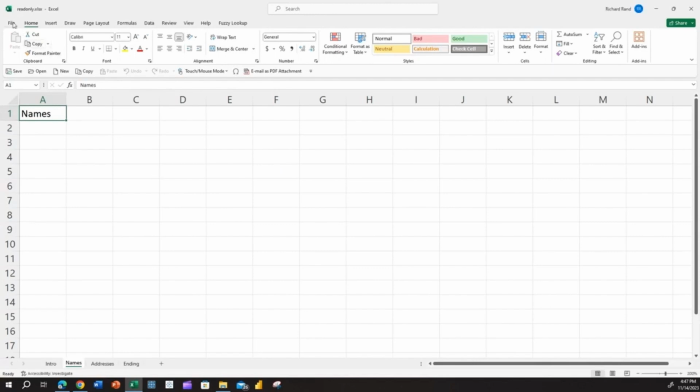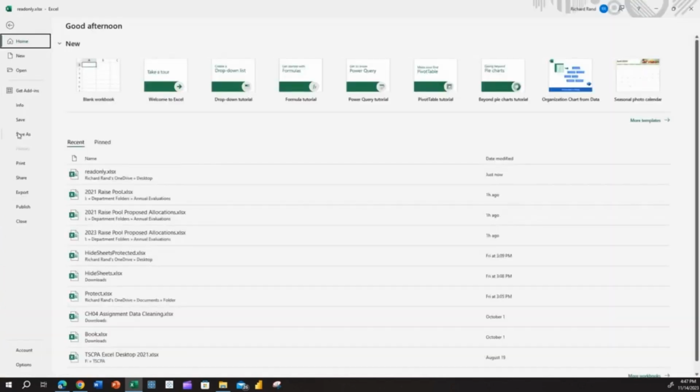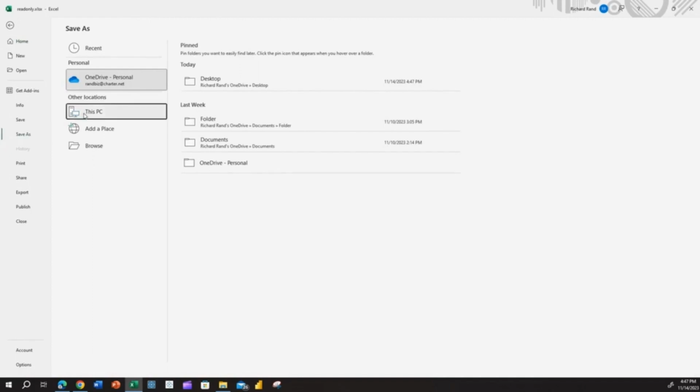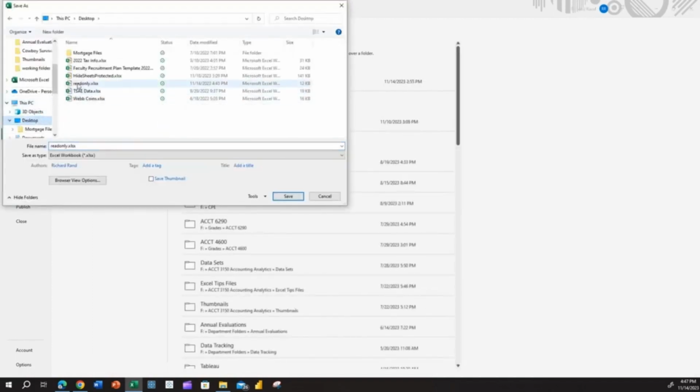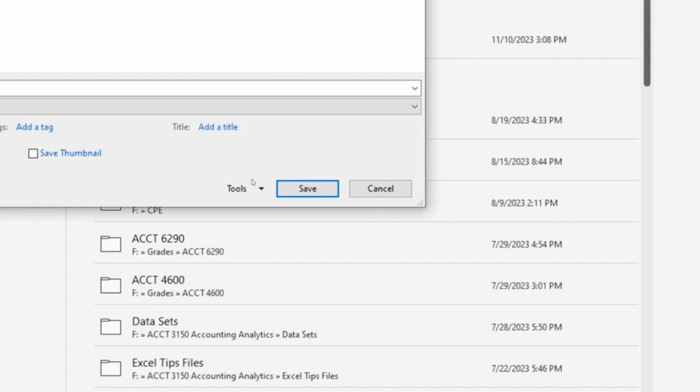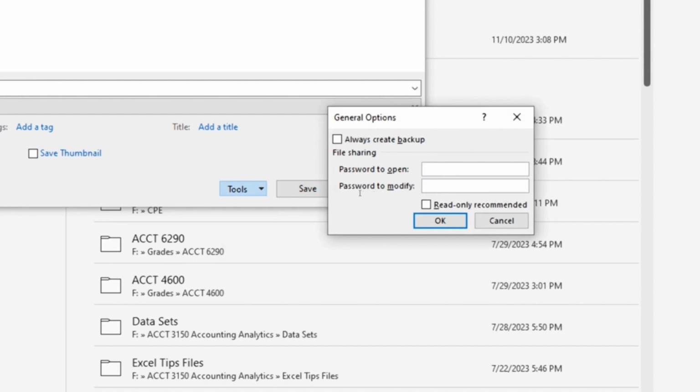So I'm going to save this with a read-only password. I'm going to Save As. I'm going to choose a location on my desktop, and save it right back where it is. Now I'm going to go over here to Tools, and you see it's right next to the Save button. I will click on Tools. I will go to General Options, and the only options it gives me is to create an open password or a modification password.